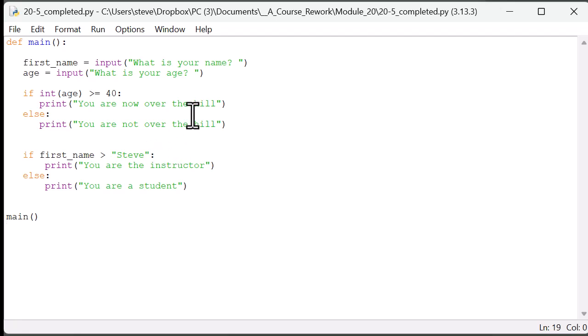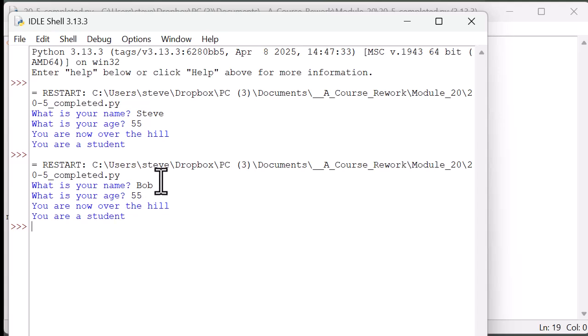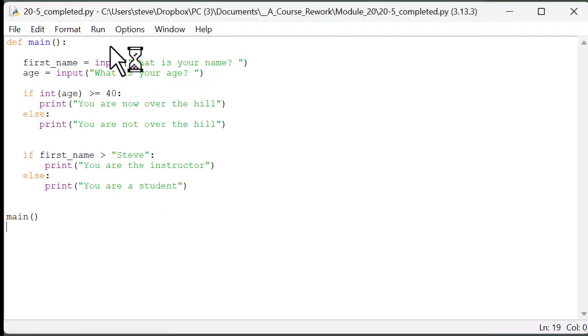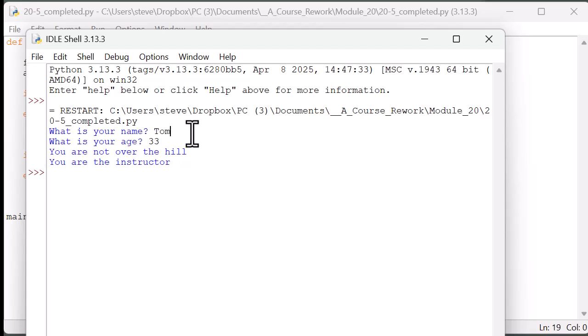But what if I did something else like Bob? Let's try that. What's your name? Bob. 55. You are a student because Bob is not greater than Steve. Let's try a name farther down the alphabet, like a Tom or something. Let's give that a whirl. Close that out. Tom. You are the instructor. So Tom is greater than Steve in the alphabet.